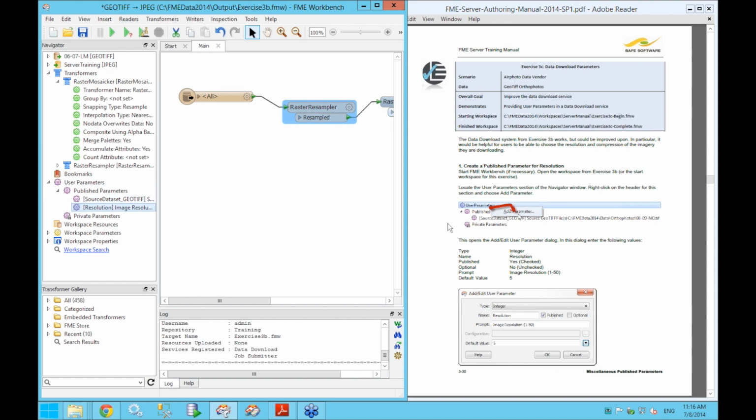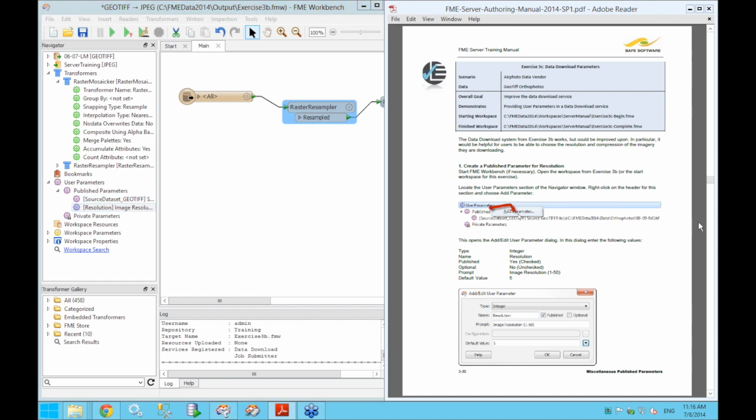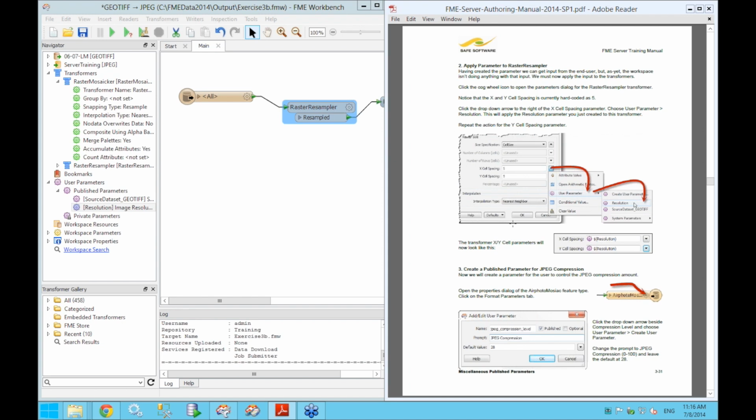We'll now see that there are 2 published parameters listed in this workspace. The next step that we want to do here is to actually link this published parameter to the values inside the raster resampler. Currently, we have this parameter published, so the user can put in any value they want, but it's not linked to anything, so it won't actually do anything until we tell the raster resampler to get its value from this published parameter here.